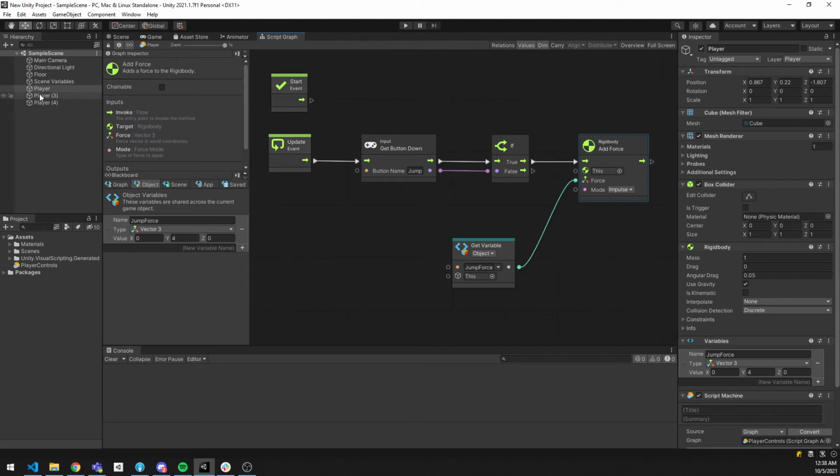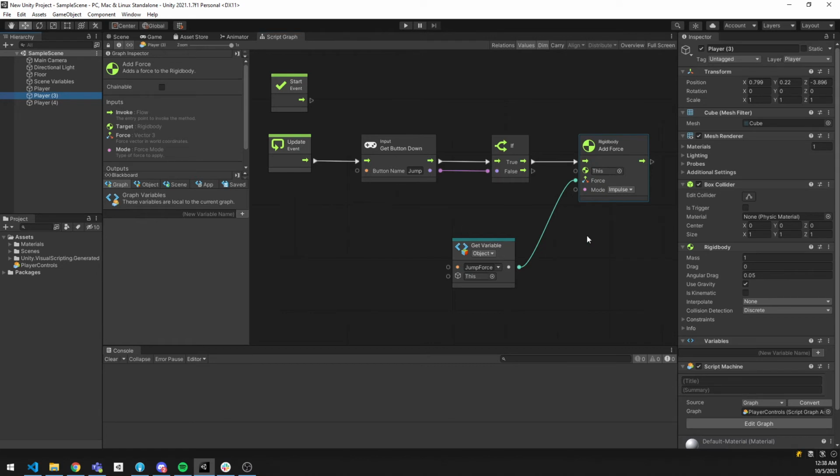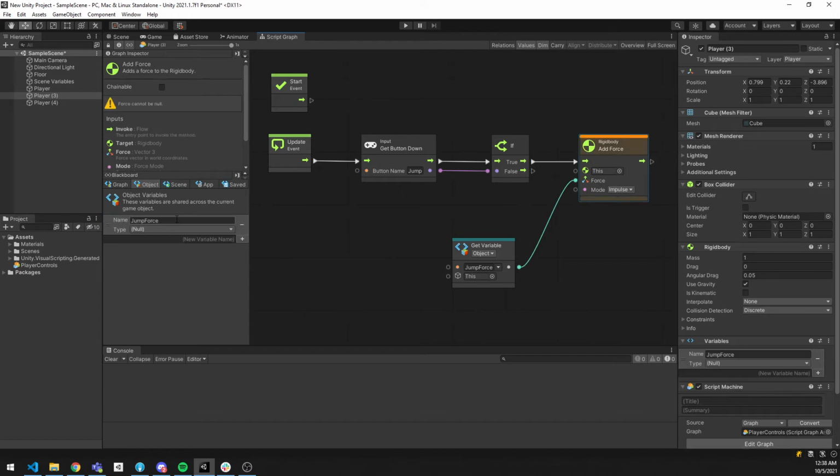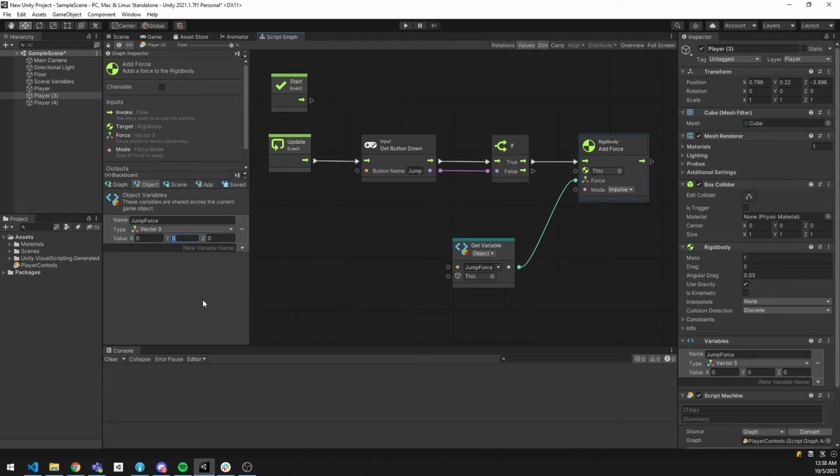Now the great thing about this is now I can go to player 3 and notice how the graph remains the same. It's looking for this jump force variable. So let me create it on this object. Jump force. This is going to be a vector 3. And this one will have a jump height of 8, or a force of 8 instead of 4, like the first one. So the first one has a value of 4. The second one now has a value of 8.